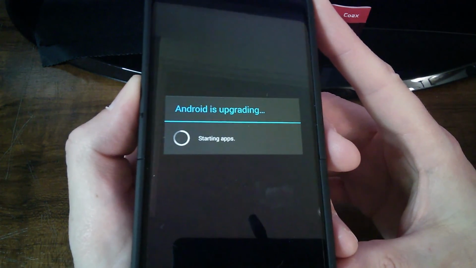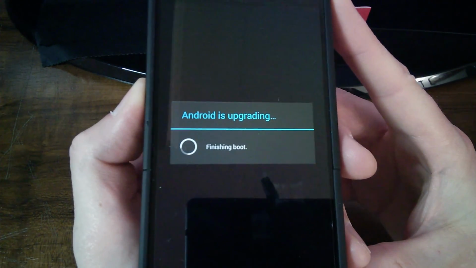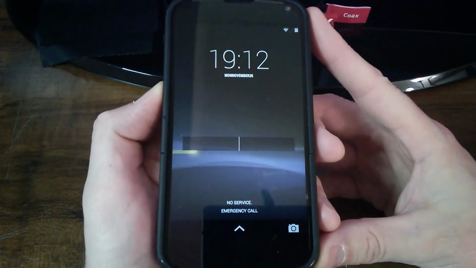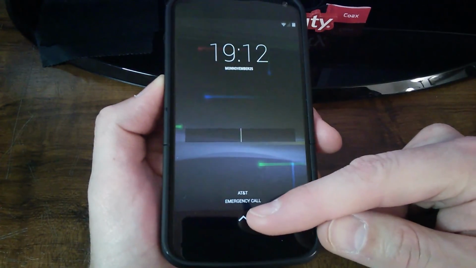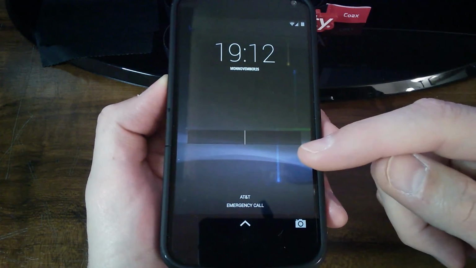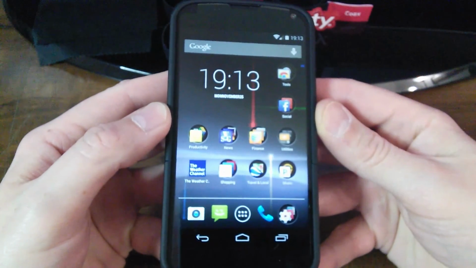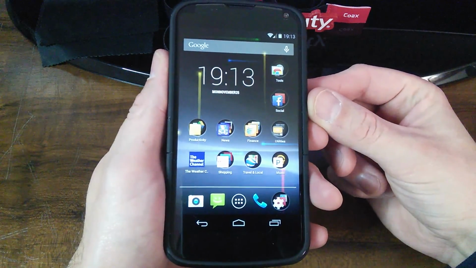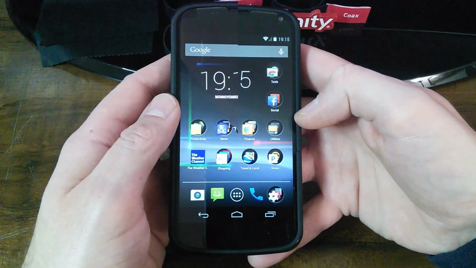Oh, almost done here. Starting apps, upgrading media, finishing boot. Hey, there it is. This arrow here, there's no more circle. I can't even believe it. Let me plug in my password. All right. And there we are, booting to the home screen for the first time.